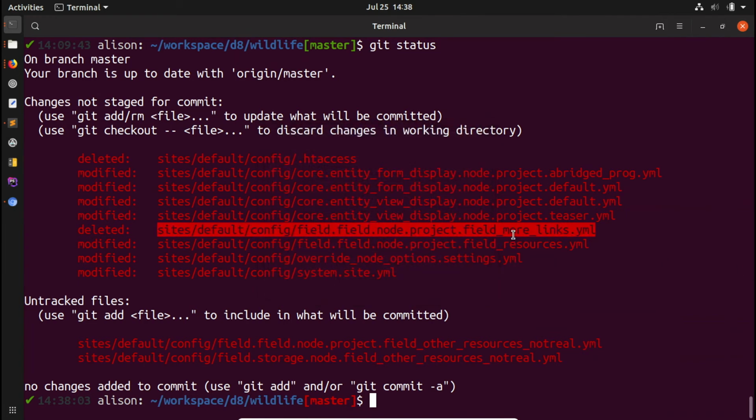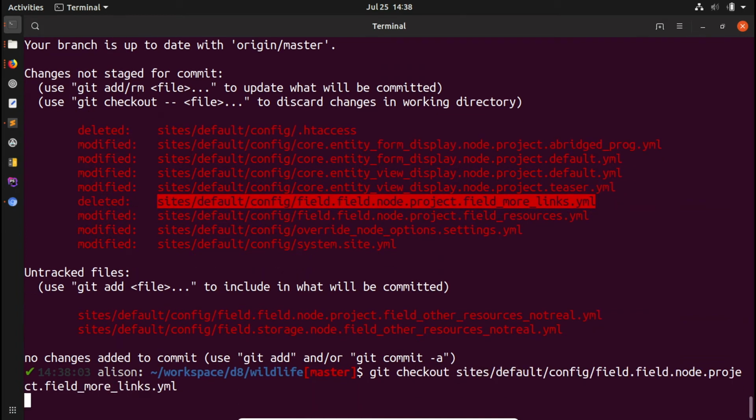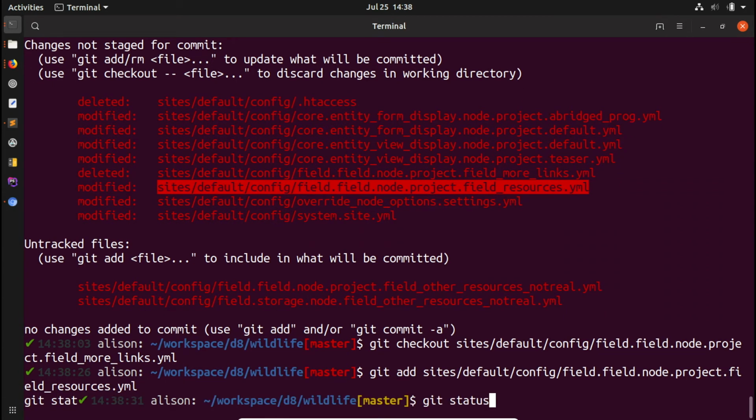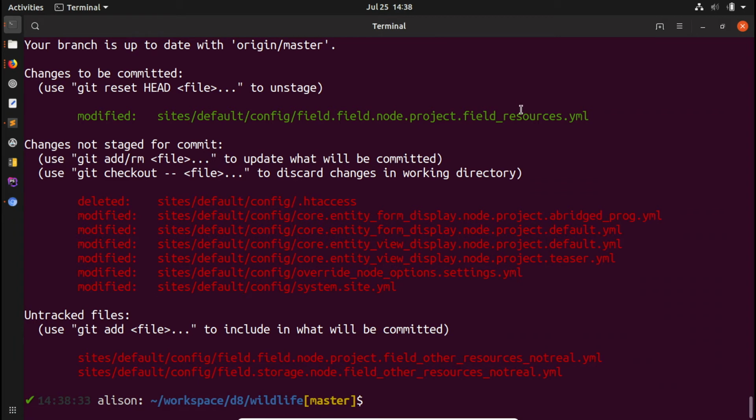I could discard those changes and just commit, or I could simply add the change to this, right? And commit that change just to that field if I wanted to. Does that speak to that? Okay. Any other? Yep.